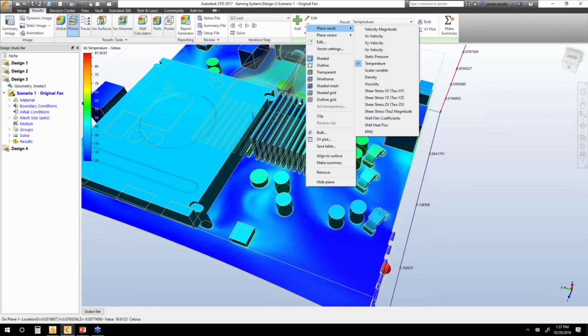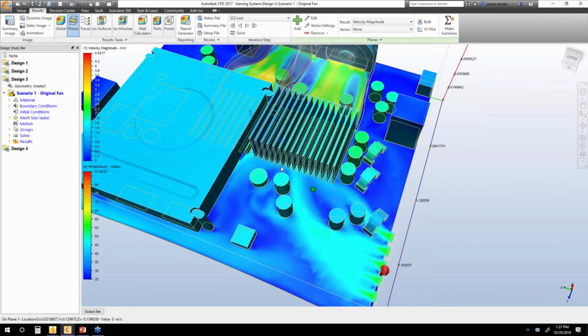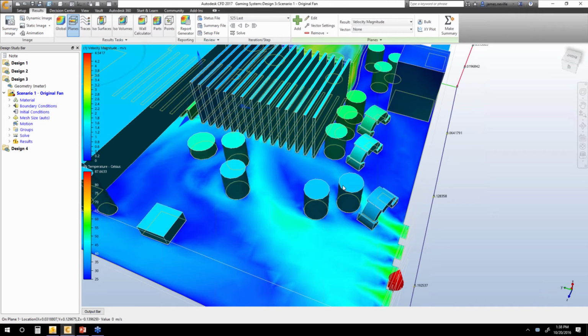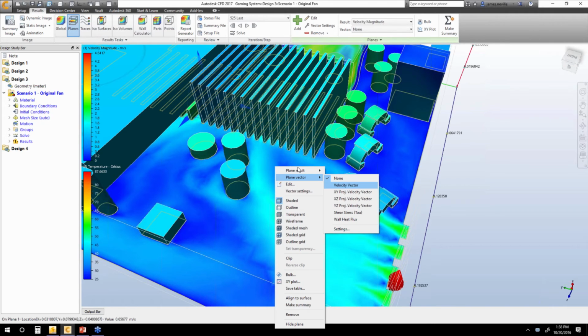So there you are looking at velocity. And maybe I want to come in here and I don't just want to look at the solids. I want to look at the vectors as well. It's very easy to just right-click or left-click and change whatever you're showing here.